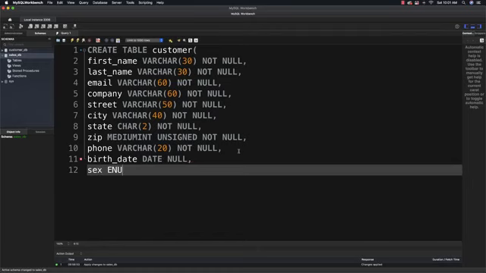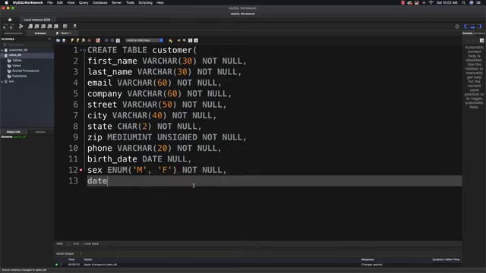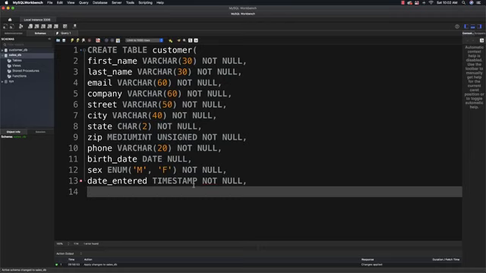Sex is going to be either male or female. So I'm going to use an enum, which is going to be a list of potential pieces of data. So we're saying that I expect male or female to be input inside of there. Again, I'm going to say that I demand to get that piece of information. Let's say that I also want to track when the customer was entered into our database. In that situation, I'm going to say that I want to use a timestamp data type, which is going to allow me to store both dates as well as times. And I'll say that I want that to be definitely put inside of there.